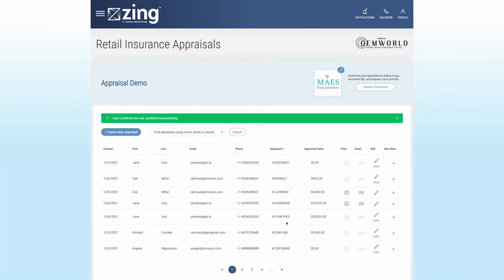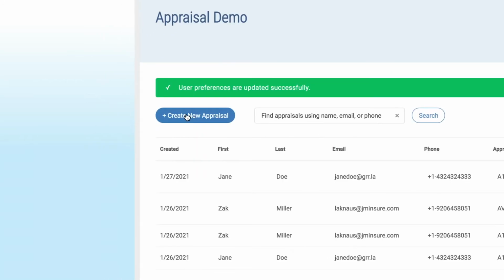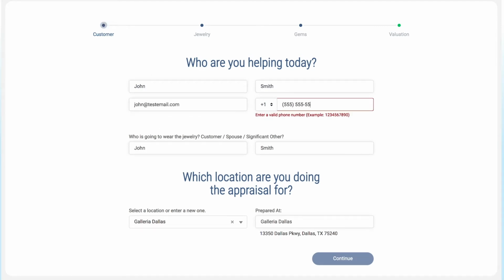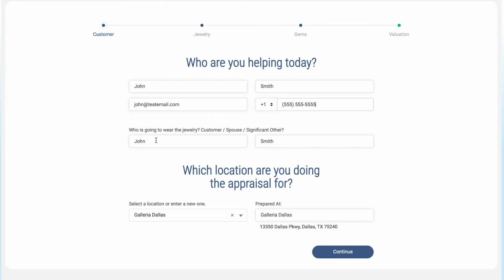Alright, let's get started. We'll click Create New Appraisal. We'll start by entering customer details, including name, email address, and phone number. Next, we'll enter the jewelry wearer's name. The fields will automatically populate with the customer's name. You can change the name if a different person will be wearing the jewelry item.